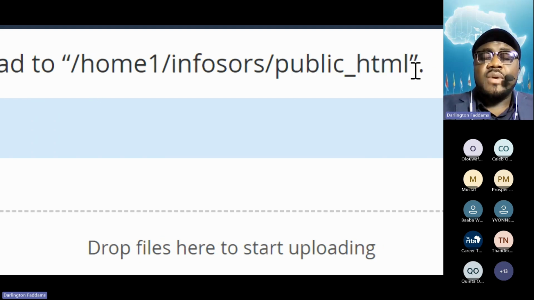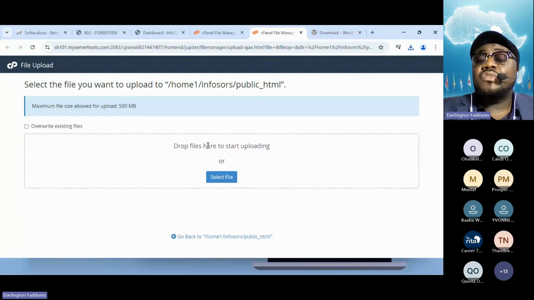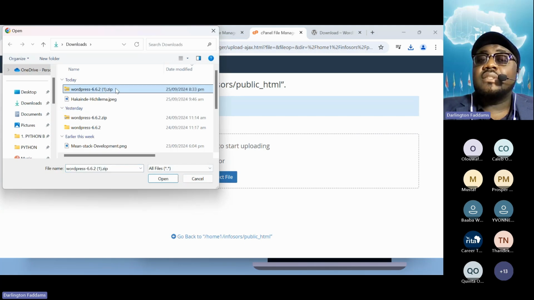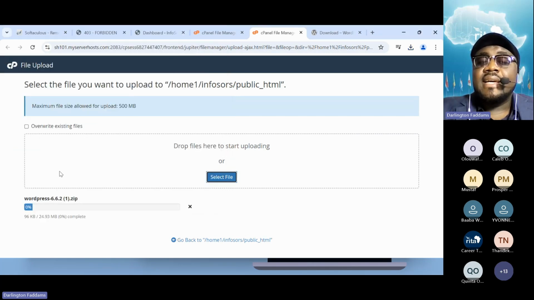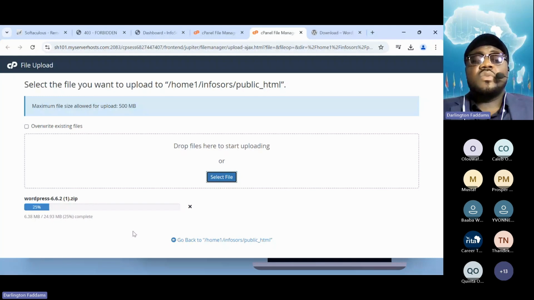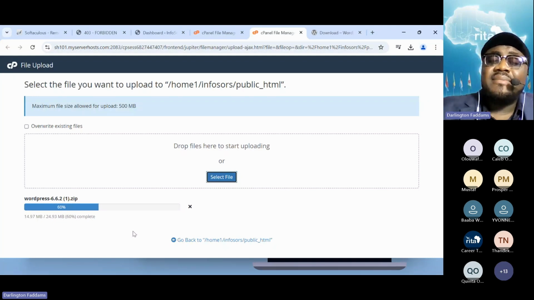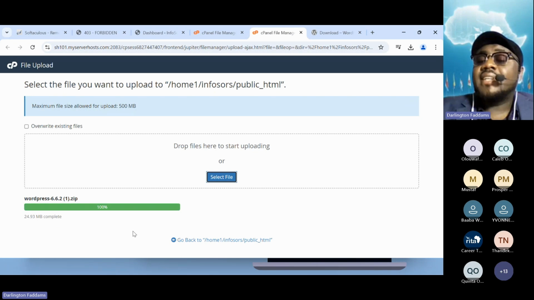So now you are going to do your installation. You are going to drop the download here to upload it. So you click on select files, select what you downloaded and open. Then it will upload. So here we are uploading. See how fast it is uploading. This is really fascinating.